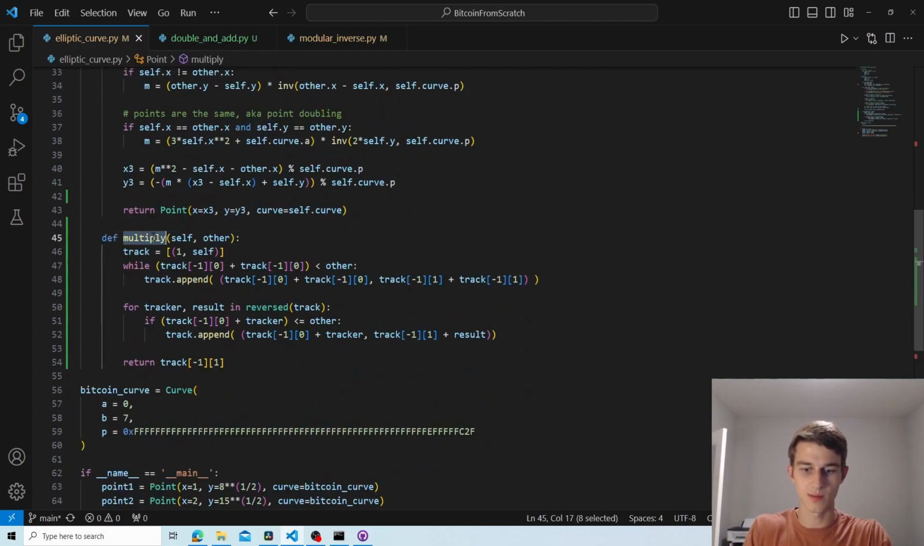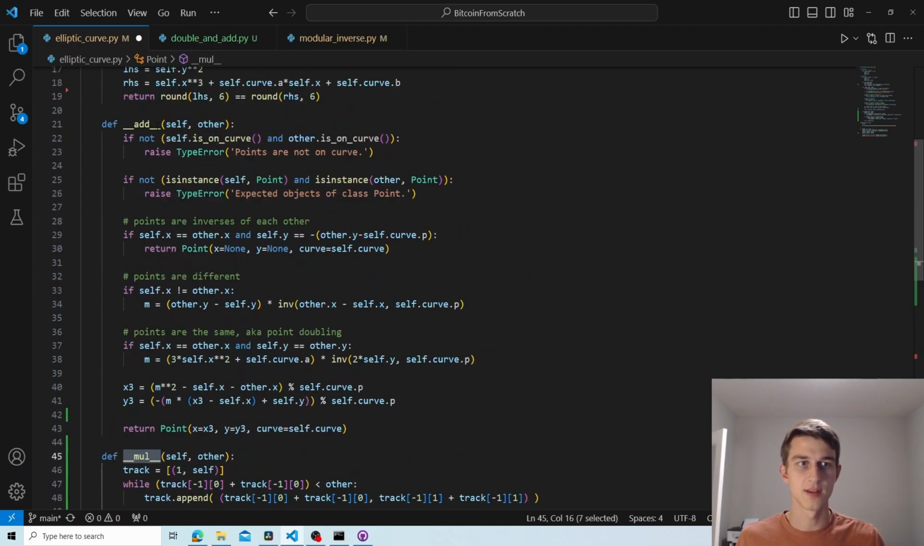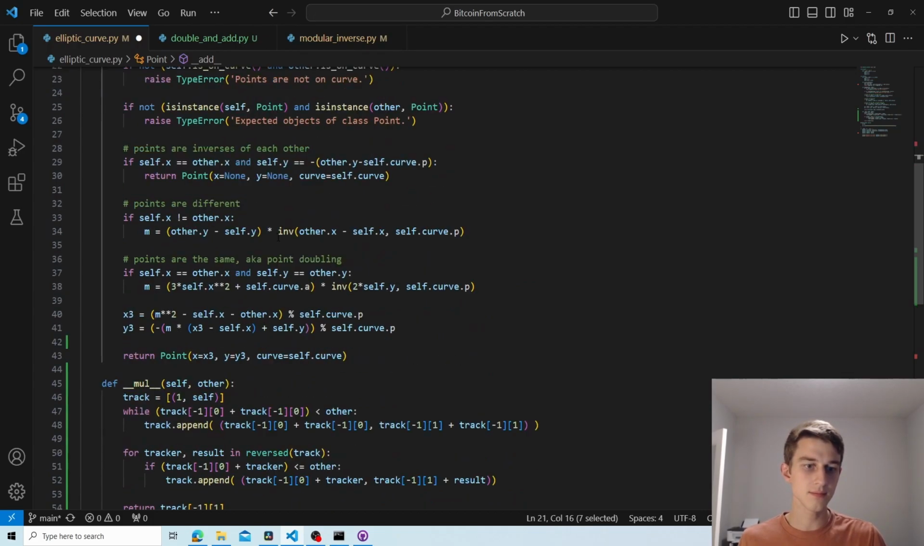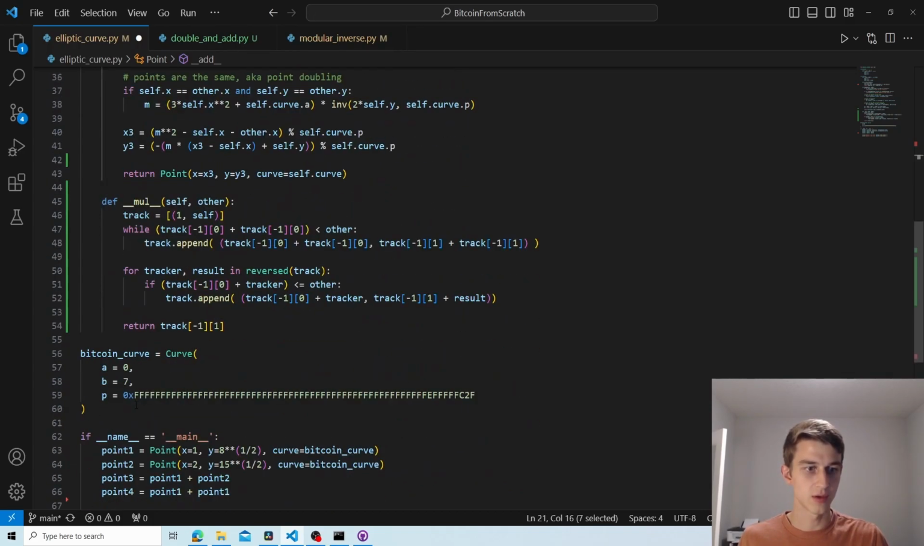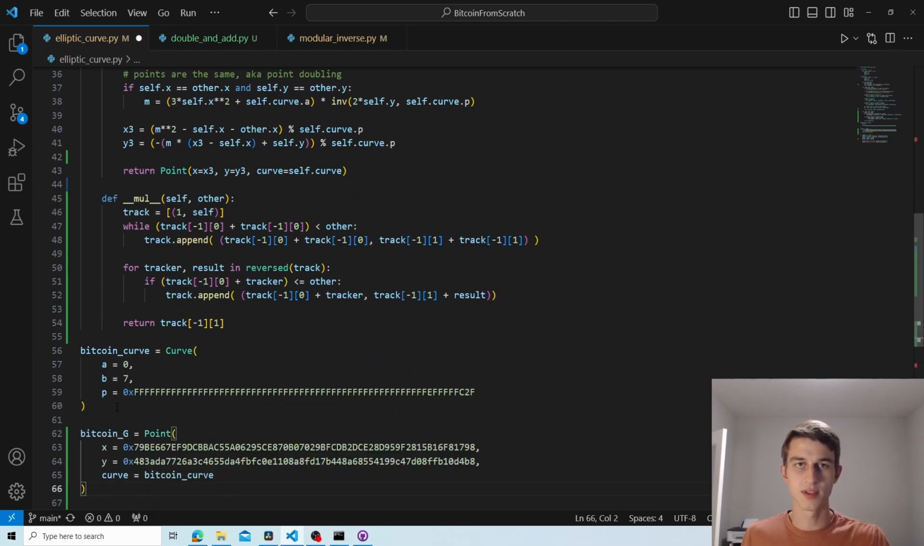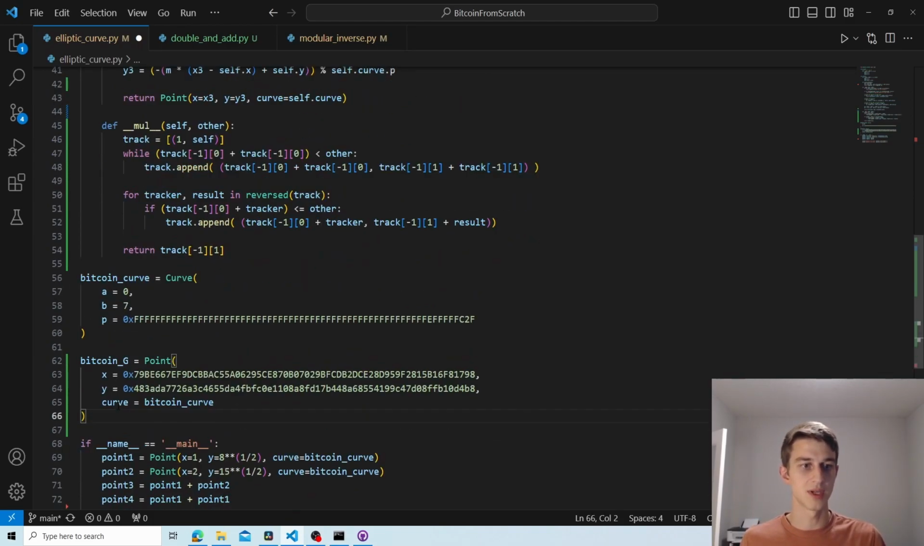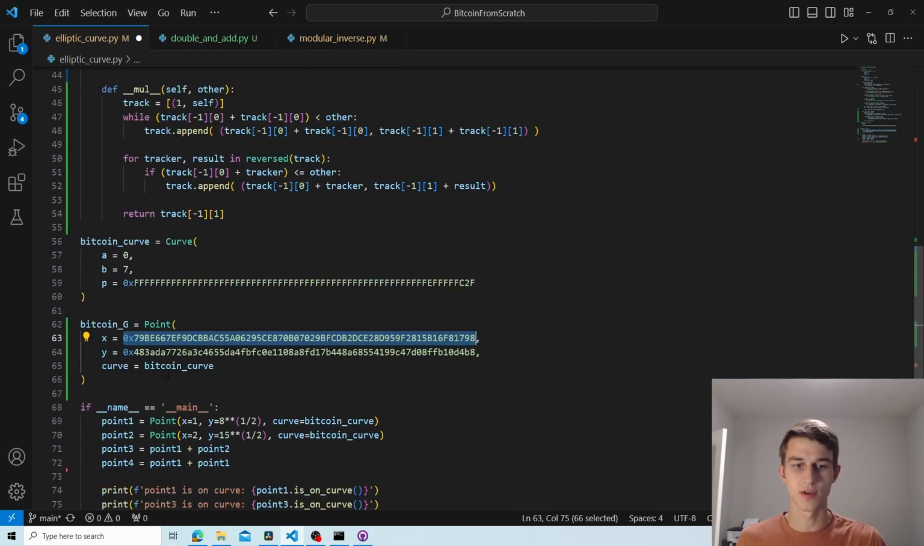First, we're going to change this multiply to be the dunder-mul method so that we can call it with the operator rather than typing out multiply in the same way that we do it with add. Next, we are going to introduce a point called the Bitcoin generator. So we'll cover this in more detail in the next video, but this is basically a point that is publicly known to be on the curve, and it's used for key generation.